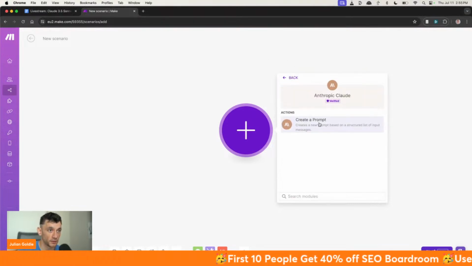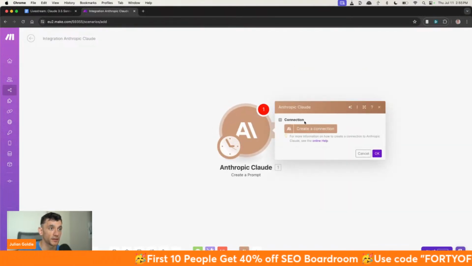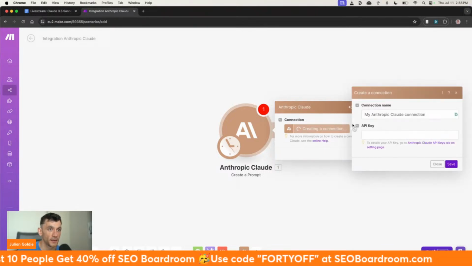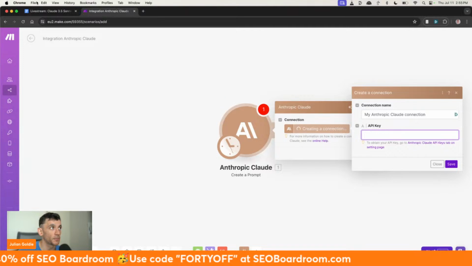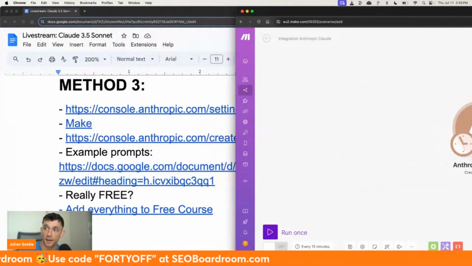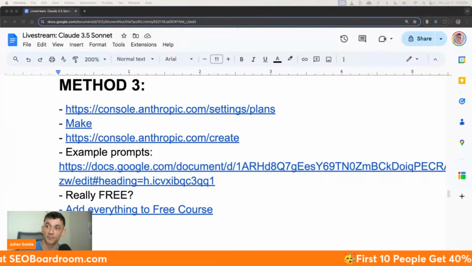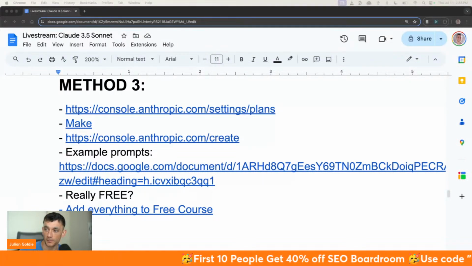We'll click create a prompt, and we have to connect it to Claude using an API, right? So click create a connection, and then from here, I'm going to plug in my API key. Obviously, I'm going to do that in the background because I don't want to be sharing my API key directly on a live stream. Wait for 1 second.